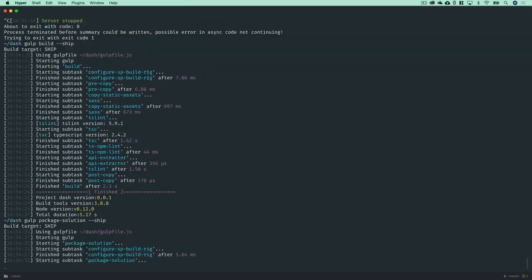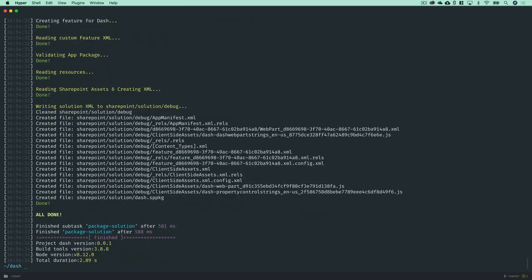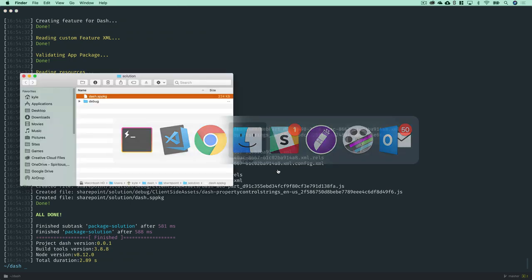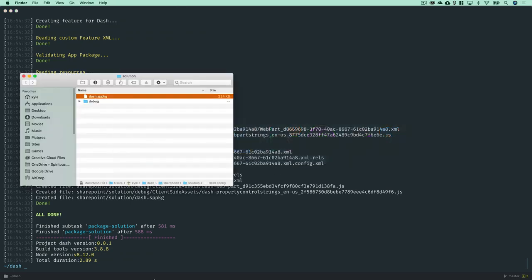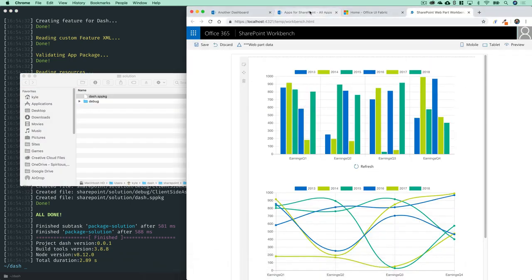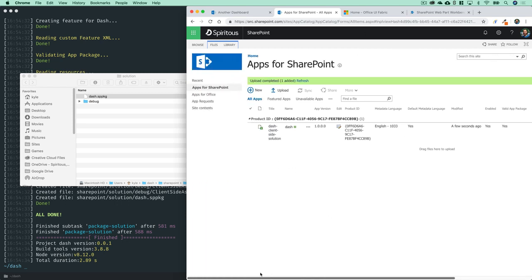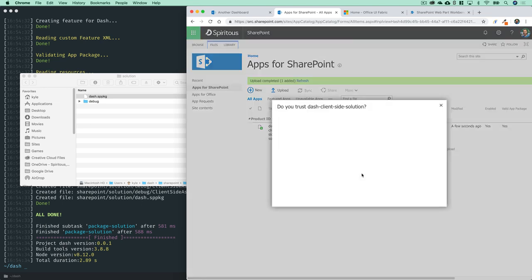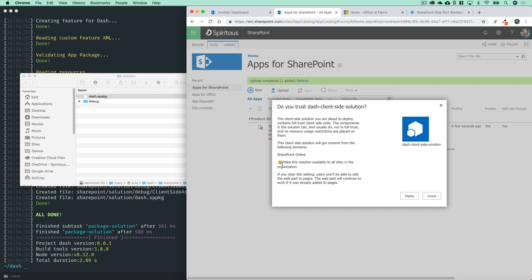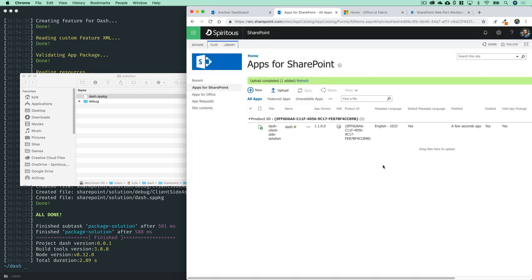Like so. So let's open up Finder. We have our updated dash thing here. We'll go to our app catalog. We will drag and drop this file into here and replace it. We will make sure that this checkbox is still checked and hit deploy.